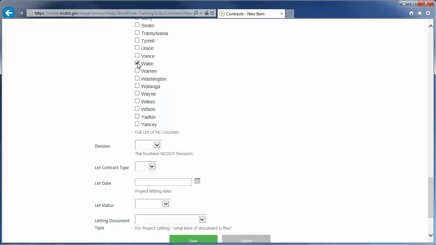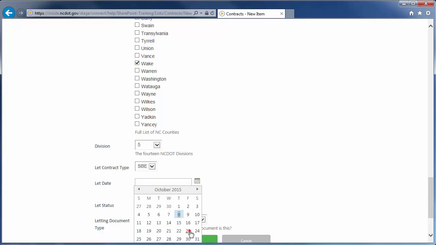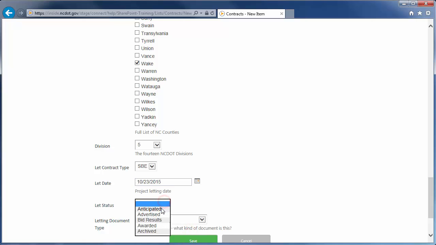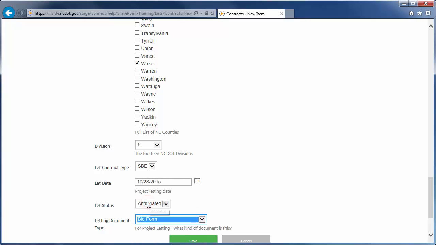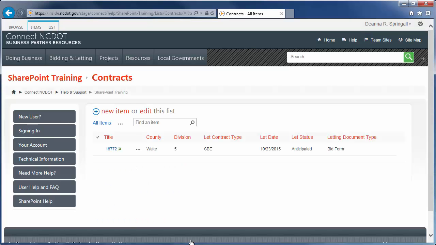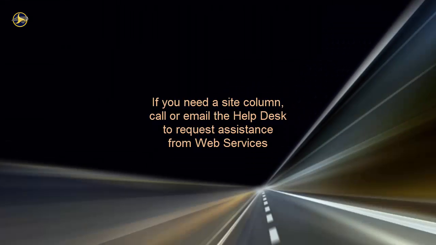Select Wake County in Division 5. This is an SBE contract with a let date of October 23, 2015, a status of anticipated, and a letting document type of bid form. Save the contract information. As you can see, site columns are not only efficient but also ensure that information is entered consistently. If you have content that you'd like to reuse and standardize, consider the use of site columns.